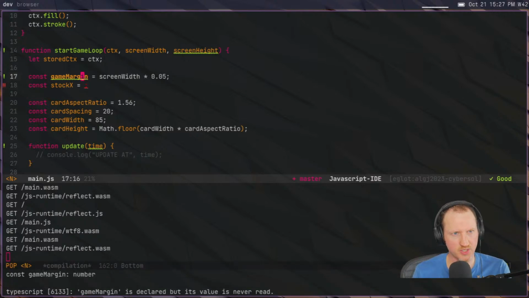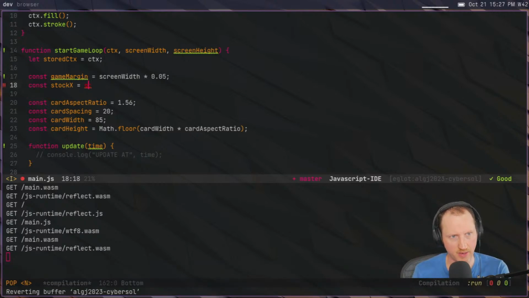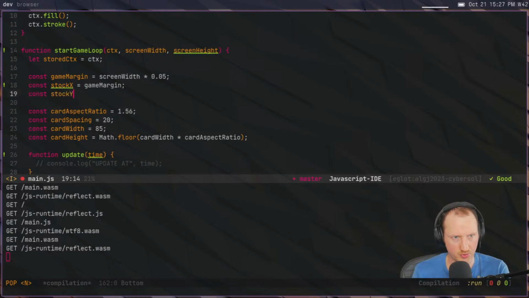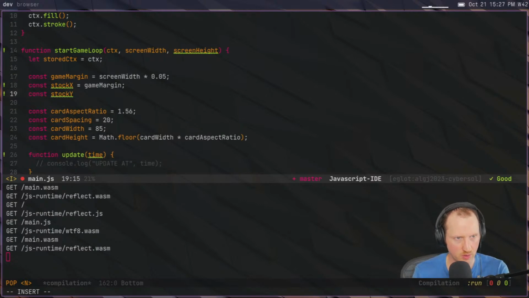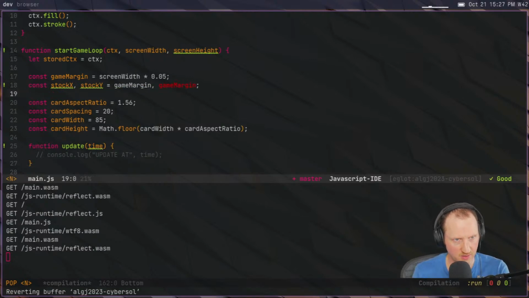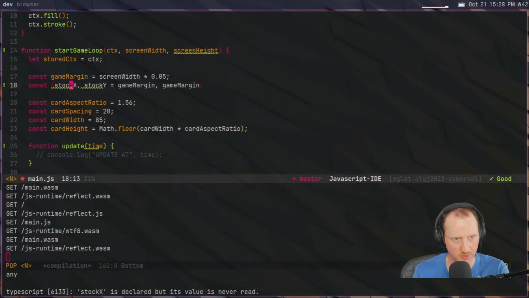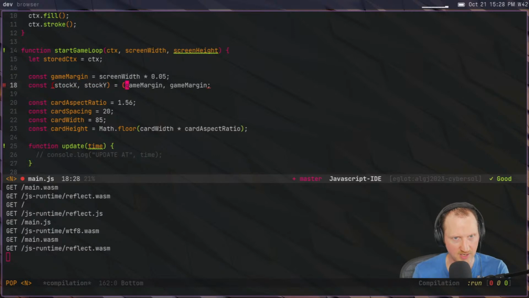So stock X, I would say this should be the game margin. And then const stock Y should also be game margin. Can I do that? No. I don't know if that works. Is that valid syntax? Don't think so. I think I can destructure. I don't know if plain old JavaScript can do this right now. I'm guessing it can.